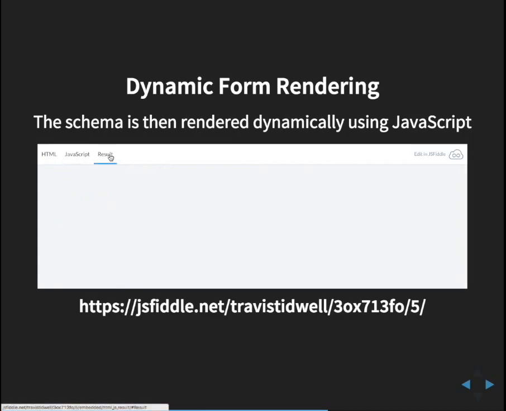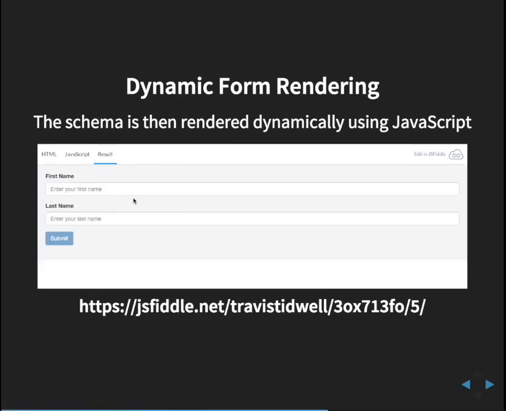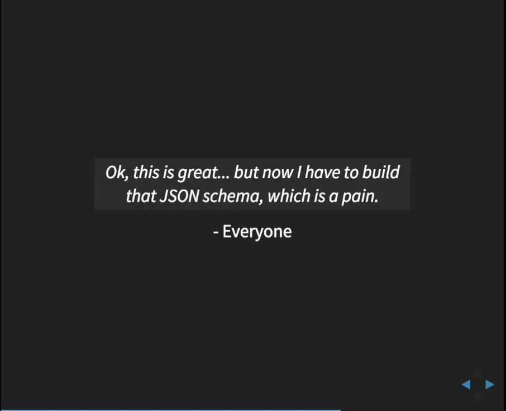And what you get out of that is a dynamically rendered form where the renderer takes that schema and builds out the form for you in real time. So now I know what you're probably thinking. Okay, this is great, but now I have to build the JSON schema, which is also a pain. So everyone is basically saying that, and even Formally has this problem. So now you're still dealing with this major schema that represent your forms. And there's a lot of forms where it's not very practical.